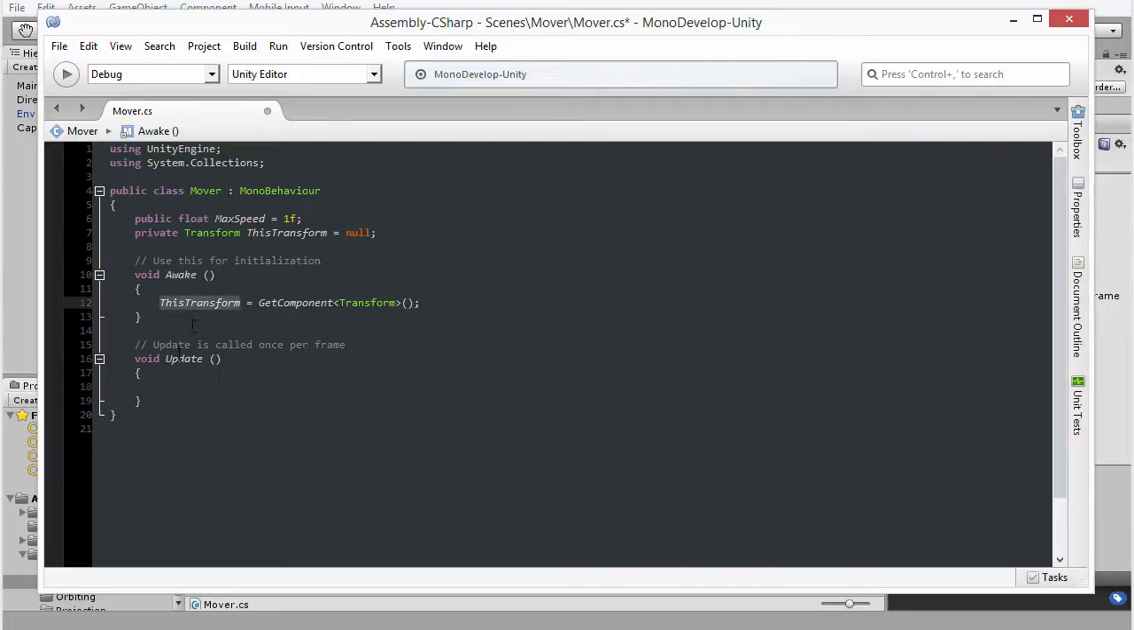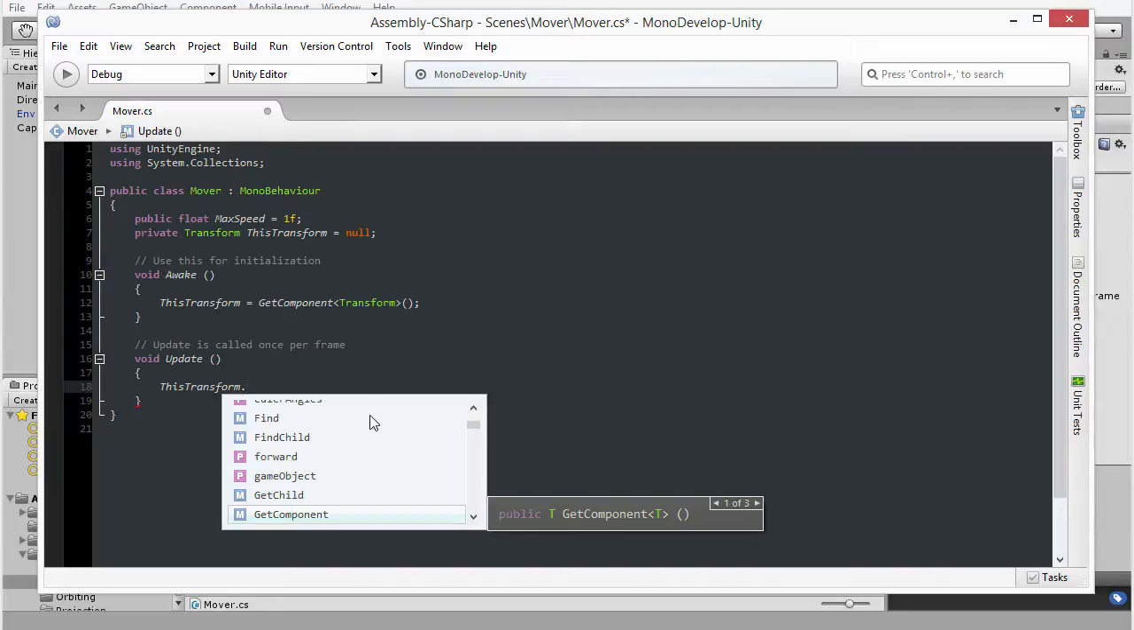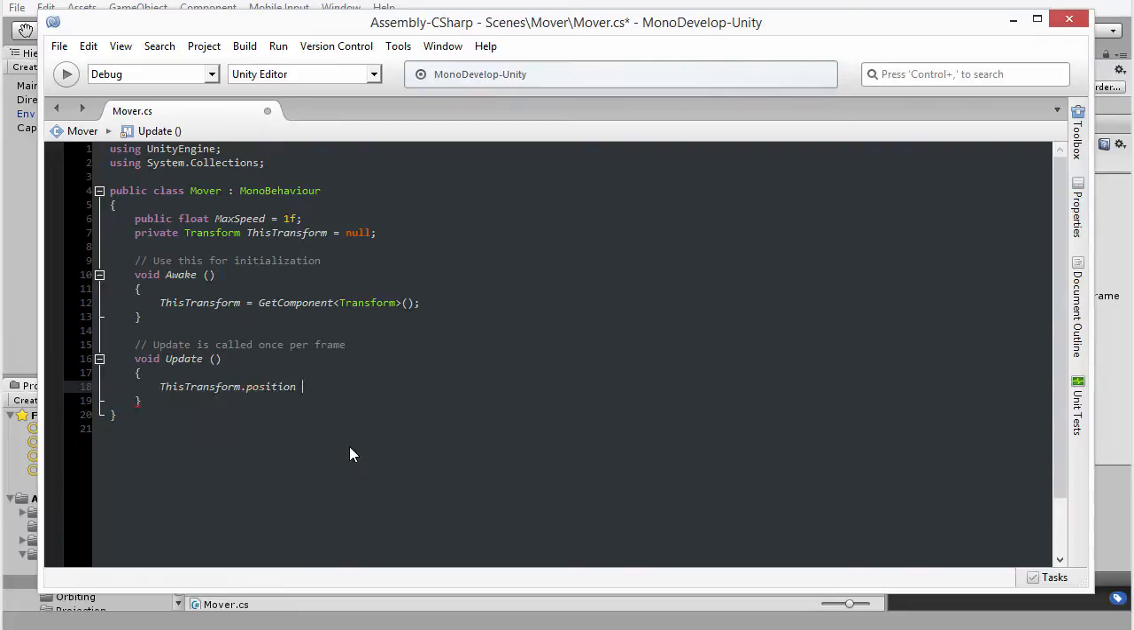Now to do this, we're going to choose this transform, and if I press the period symbol or the full stop, we get a range of the properties and the methods that we can use, and I want to update the position of the object because I want to accumulate the position. That is, on each frame, I want to take the current position of the object and then displace it, moving it further one way or another. I want to use plus equals to say equals itself plus whatever we're going to put on the right hand side of this expression.